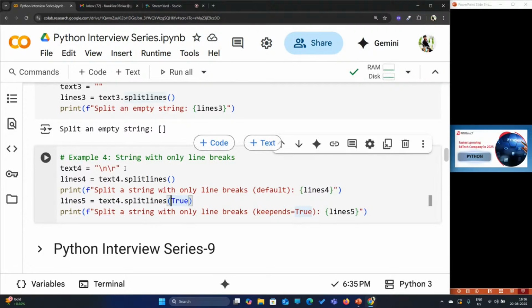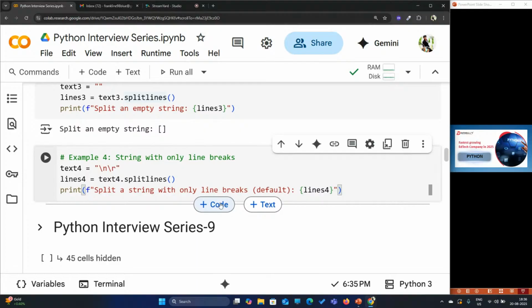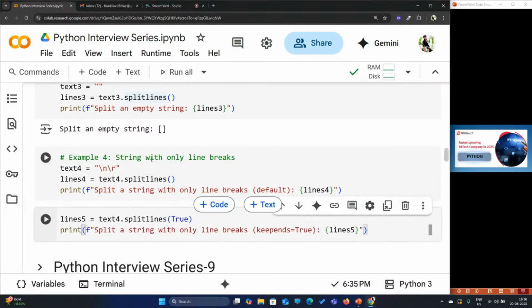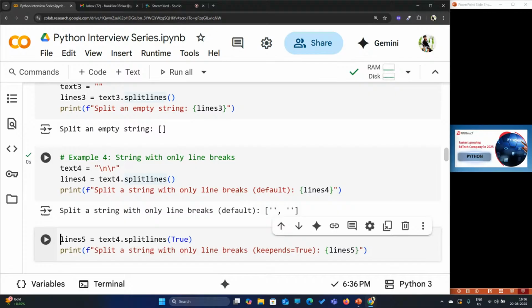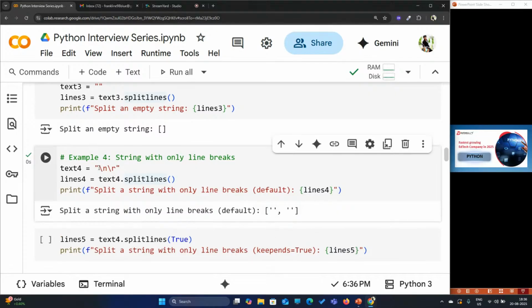Okay, say I've got your text4 string, and if you notice here, I've got a backslash n and a backslash r. One is a new line breaking character, and the next one is a carriage return. So text4.splitlines method, and now I have created a print statement: split a string with only line breaks. So this is your default behavior, right? Let me put this separately so it's understandable. Okay, now this is our default behavior.